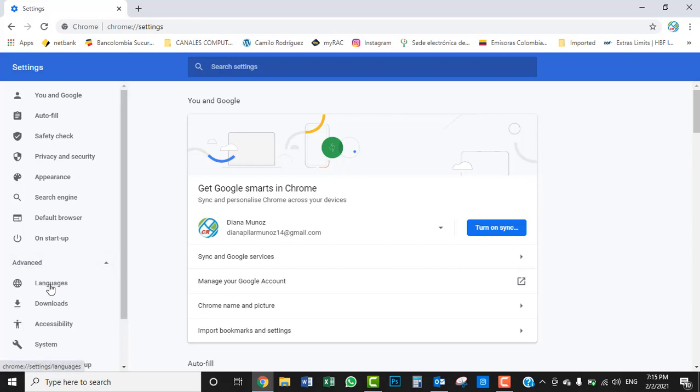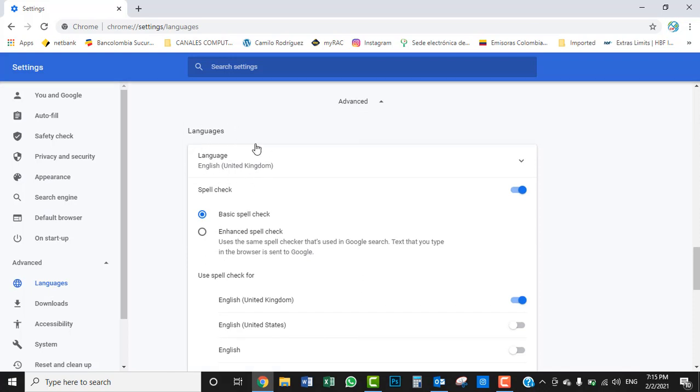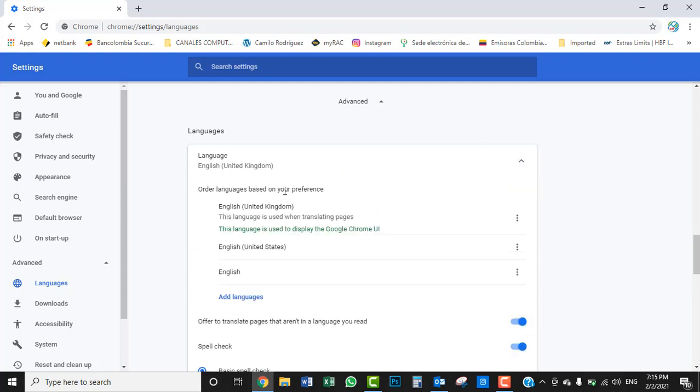And you are gonna see language. Just click on language, and here at the top it tells you the language which is coming as the default for Google Chrome. So if you want to change, for example, at the moment I'm gonna change to Spanish, just go to the little arrow here, click in there, and select the language.